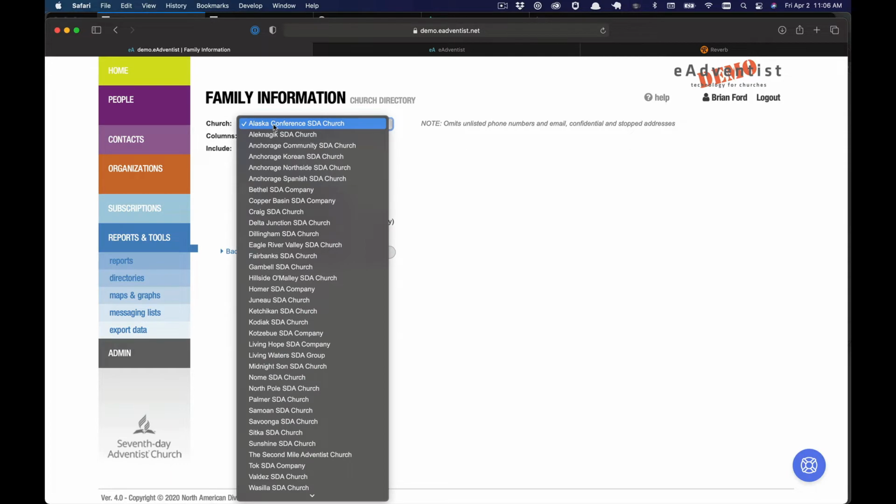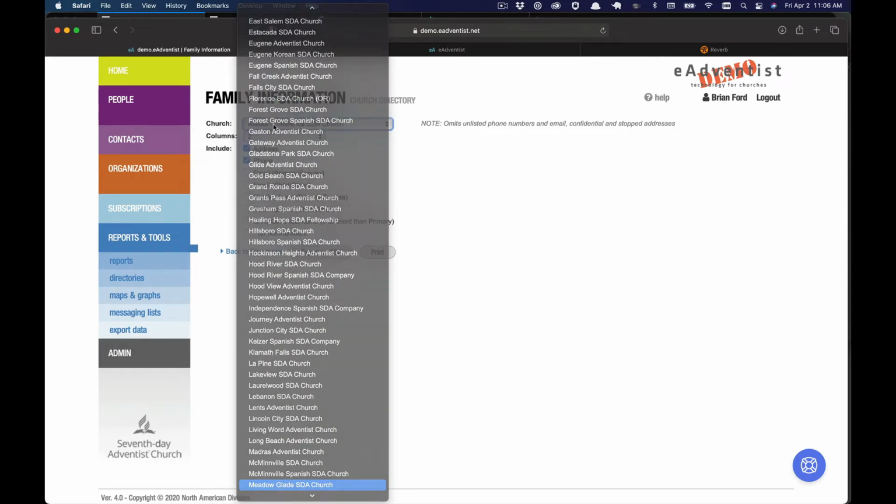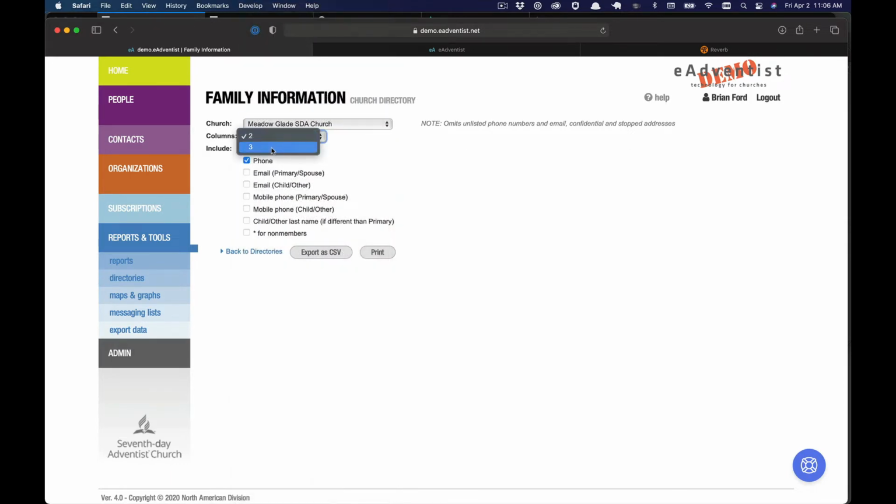So let's pull up the Meadowglade Church. Let's give it 3 columns. You have a lot of options. We'll add the email for spouses, but not for children. Mobile phones for spouses and primary, but not the children. And when you're ready, you just say print.